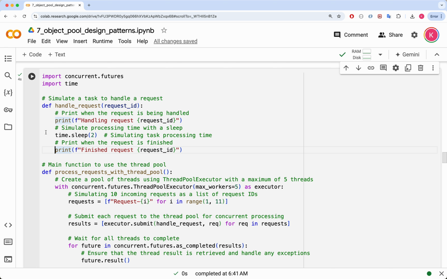Similar to previous examples where resource management and efficiency were key, this pattern optimizes the handling of multiple tasks without creating a large number of threads or blocking execution. The handle_request function represents a simulated task that handles individual requests. Each request is assigned an ID and takes 2 seconds to process, simulated using time.sleep.